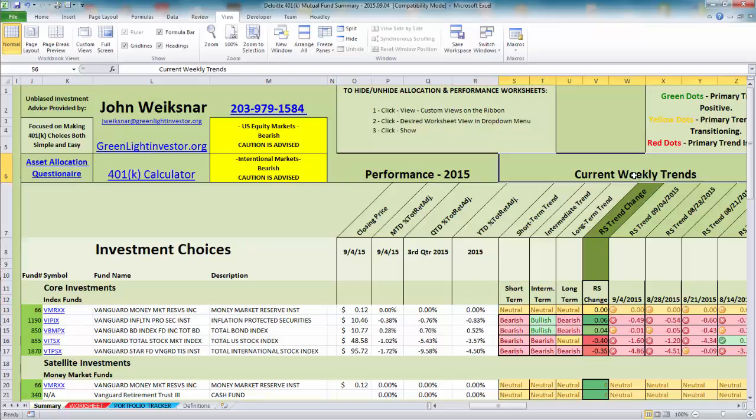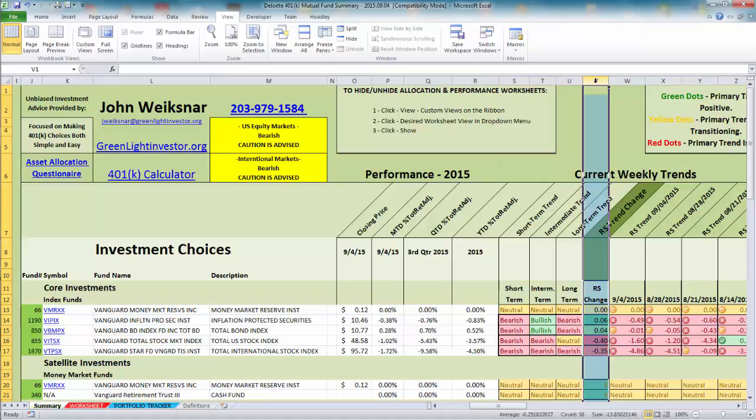Finally, we'll go to what I think is the most important section of this worksheet, and that's the current weekly trends. We'll focus on column V because that shows the week-over-week relative strength trend change. Each week we'll show which funds are the strongest and which are the weakest. The stronger funds will be shown by green cells down column W, and the funds that have performed the weakest this week will be highlighted in red cells.